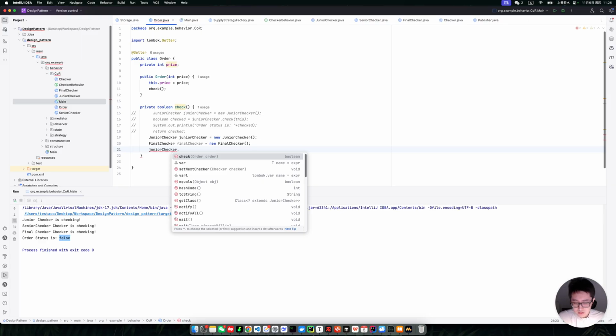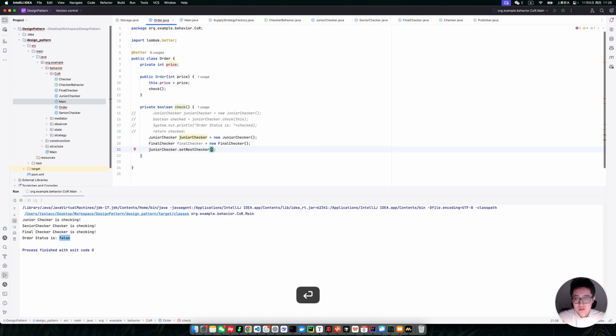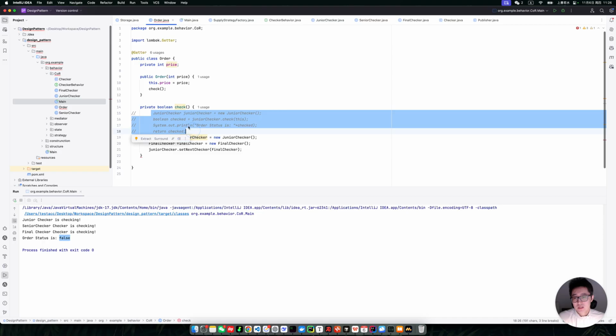So this is a junior checker, and you will say here, set next checker with the final checker. Yeah, this is what we need to do. For example, if you have more things, you need to set the sequence by yourself. This is more dynamic than the previous version.